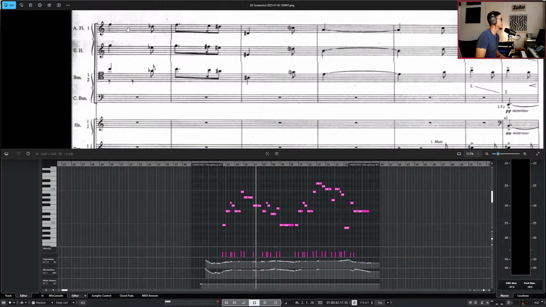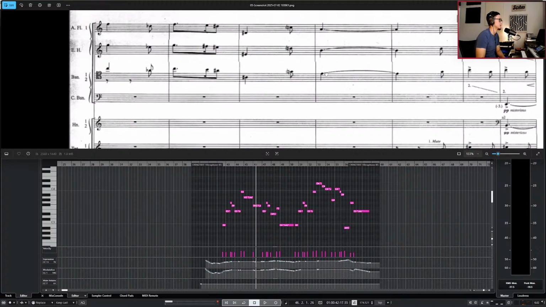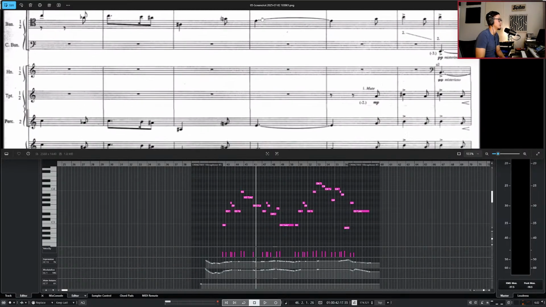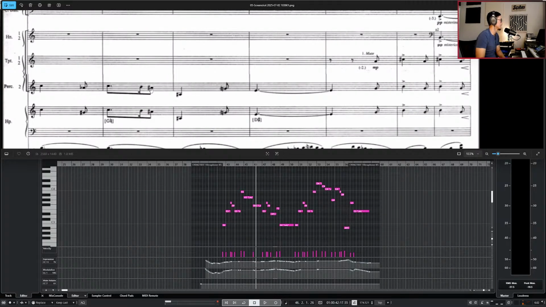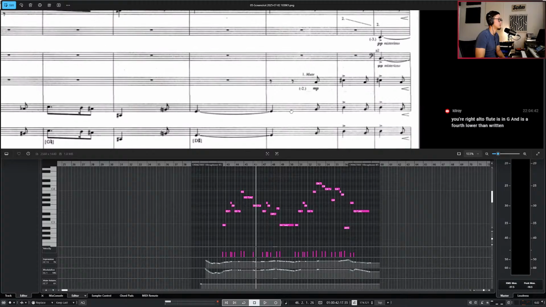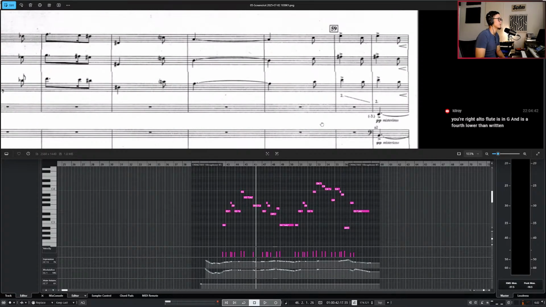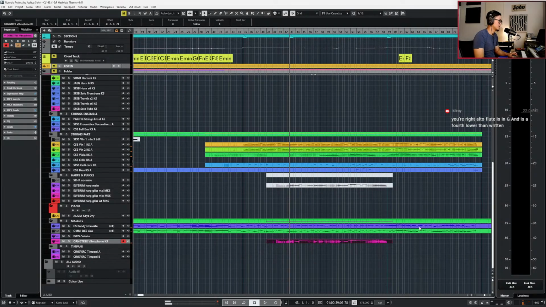Oh, I gotta zoom in. So this one is alto flute and English horn. Particularly here, I just want to make sure they're not doing anything different. Okay, well, this is our vibraphone and harp. Okay. All right. So good. All right. Let's listen again.